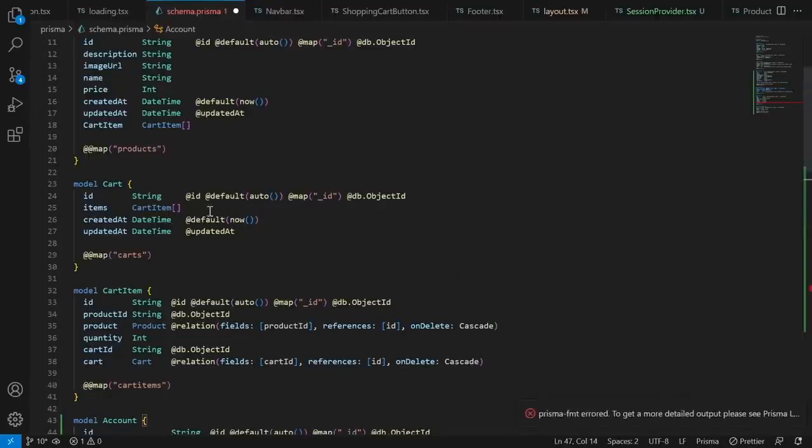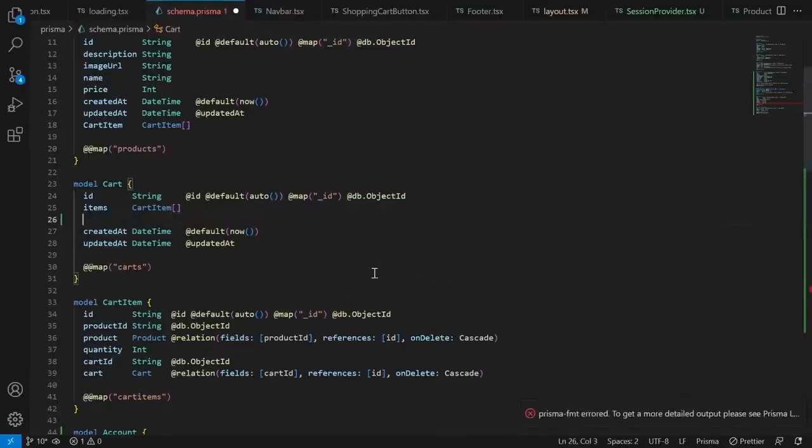So on the cart model, and I put this above the timestamps, we add a user ID, which will be of type string. This will contain an object ID, but we make this value optional with a question mark after string, because anonymous shopping carts don't have a user ID, right? And then we also need this object ID annotation, because this contains a MongoDB object ID.